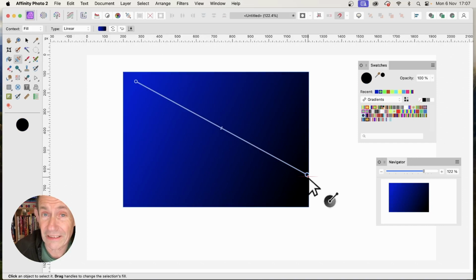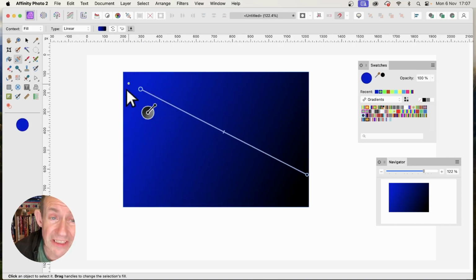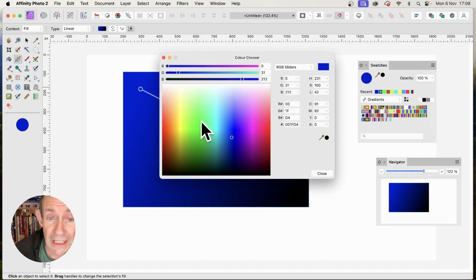Blue to black. By default it could be white to black, could be red to black, depending on the previous colour. Now I'm going to select that. As soon as you select it, you'll notice it gets slightly bigger. That's the one that's selected. This one isn't, it's slightly smaller. And you can double click here and you can change the colour.